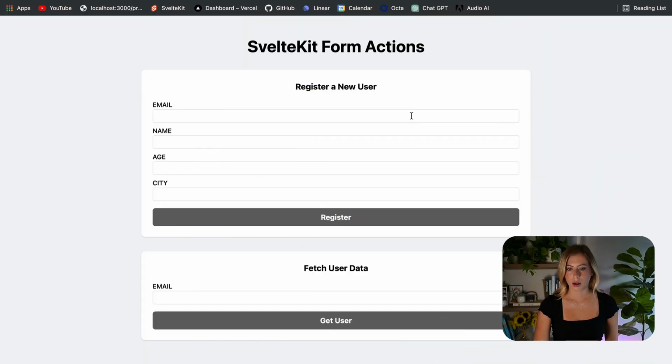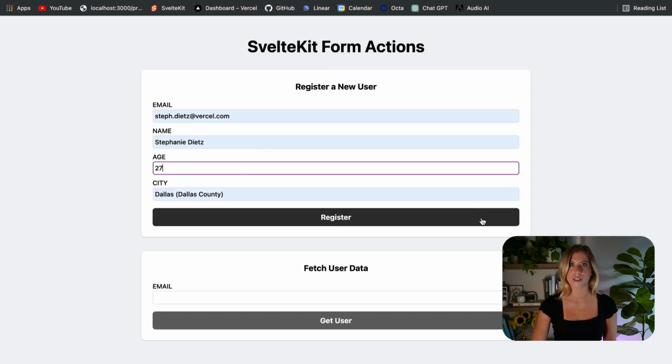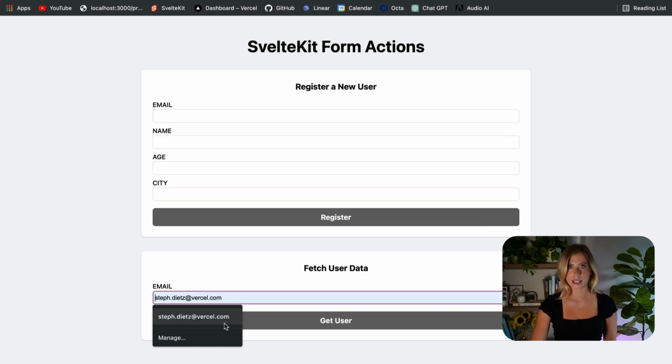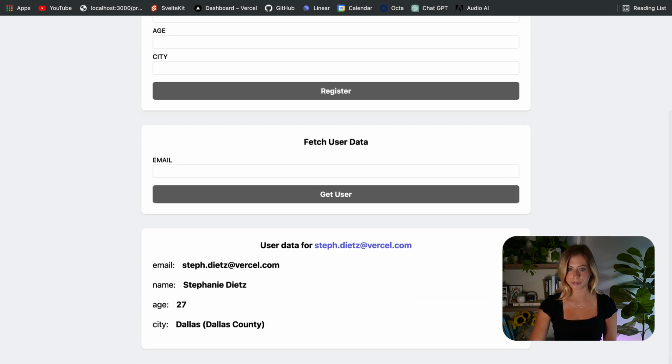Let's take a look at a quick demo of the project we're going to be working on. Okay, so here we have two forms, one to add a user data and one to fetch the data for a specific user. In both of these instances, we're using SvelteKit form actions. So for instance, in this first form, we can go ahead and add a user. This uses a SvelteKit form action to add this user to our database. And then down here in the second form, once again, using form actions, we can retrieve this user's data.